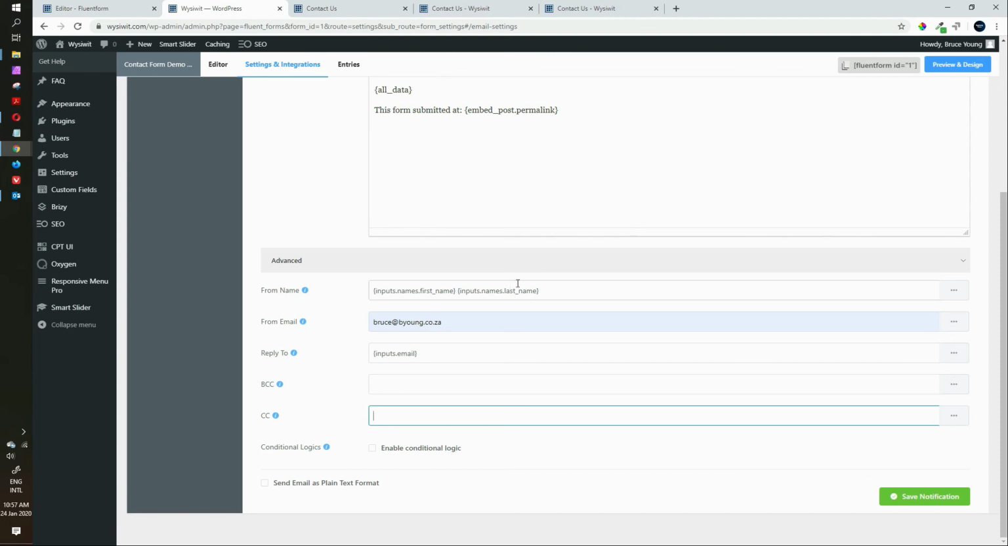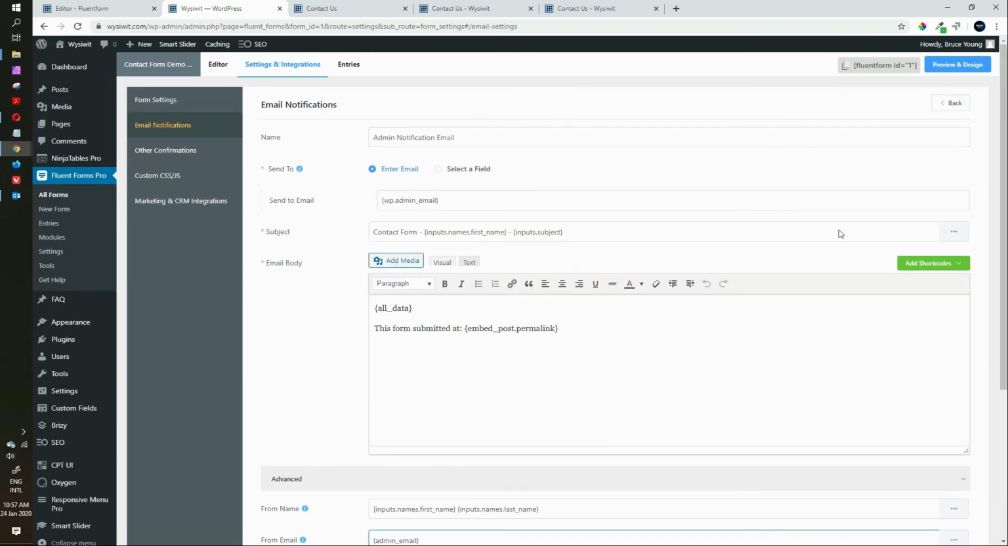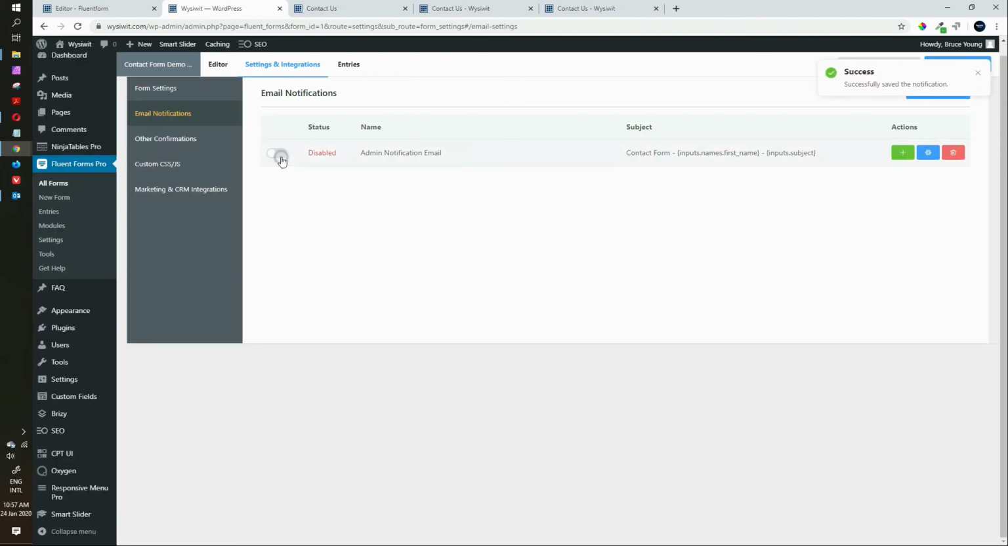So in this case, it will say from that person, the email will use the domain email, and then the reply to will be the reply to. So the from email could also be the admin email, and the reply to would be the reply to the customer. Once we're happy with that, we can save the notification and enable. So now we have that notification enabled.